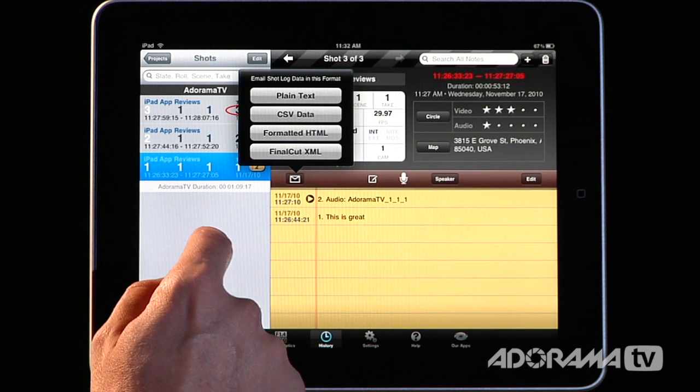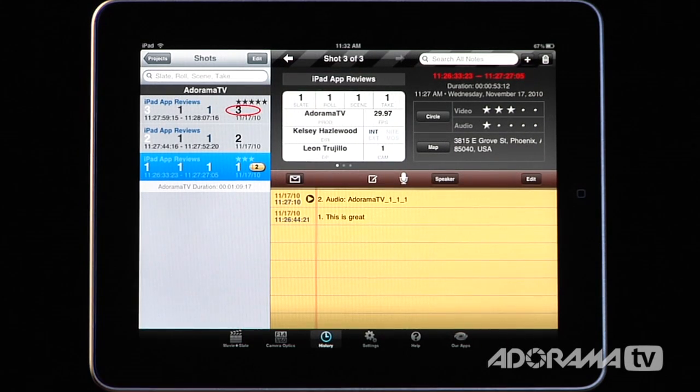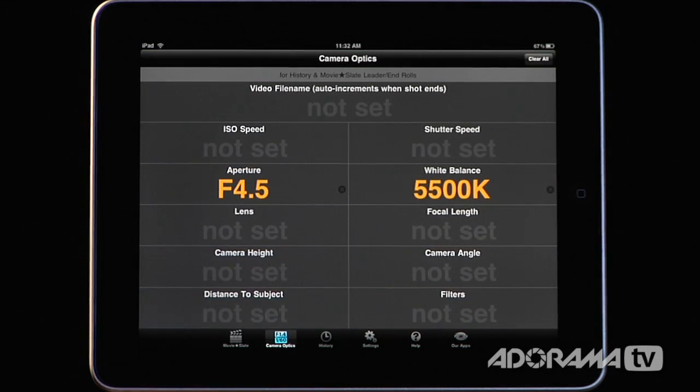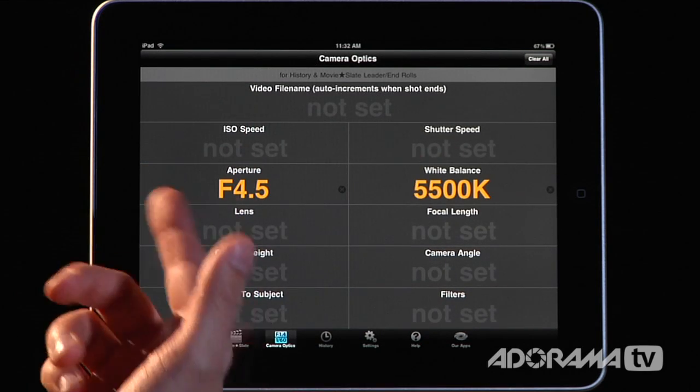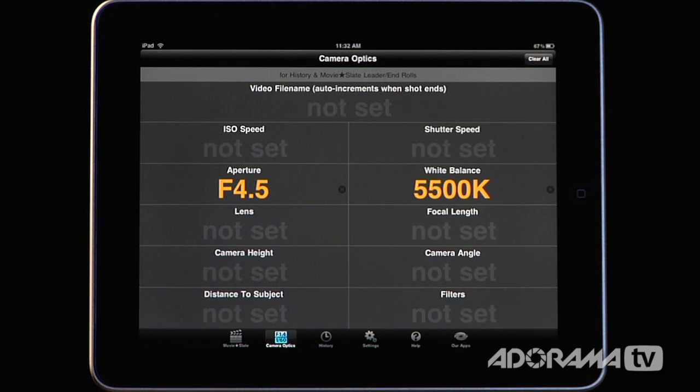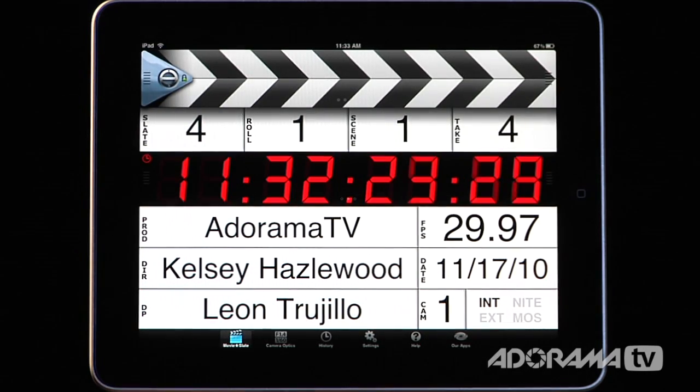Now that's all the history stuff, and that in and of itself is worth the $20, I think. But there are other things that you can do as well. So I can go in here to my camera optics, and for each of these shots, I can set up my aperture setting, my ISO, shutter speed, camera height, lens, all of these different things. And that's really important metadata to have. So if you're trying to reproduce a shot that maybe you took 3 or 4 weeks earlier and you can't remember exactly which angles and camera heights, well, you would actually have notes in here to go from, which is really, really nice.